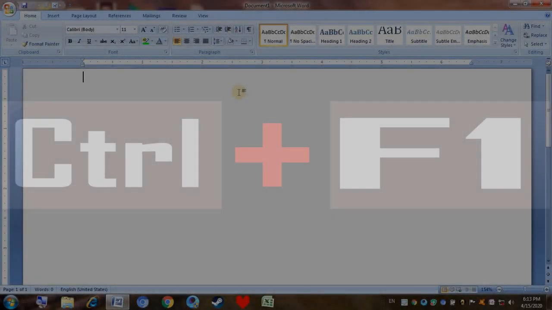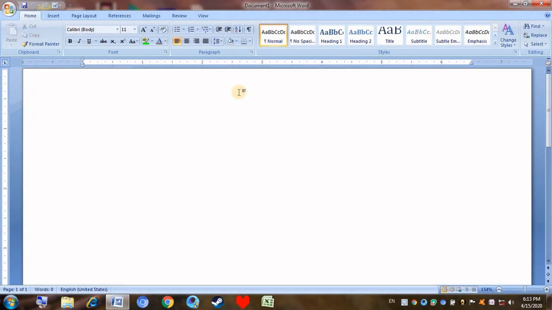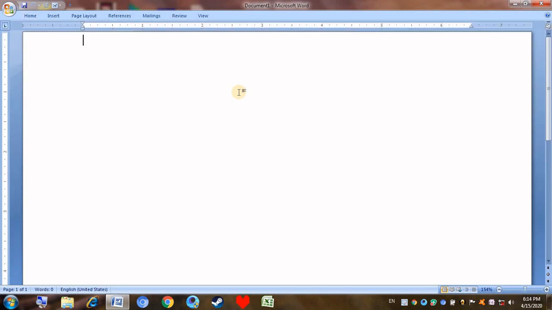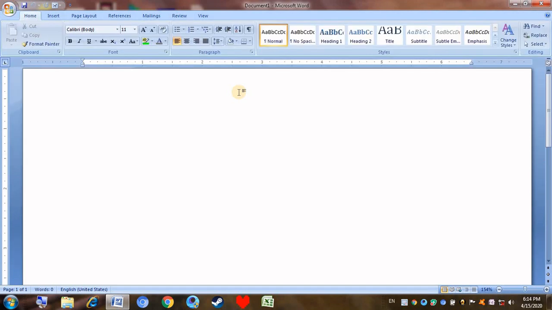Third shortcut, Ctrl plus F1 to show or hide the ribbon. So let me press Ctrl plus F1. As you can see, the ribbon disappeared when you press Ctrl plus F1, and you can make the ribbon appear also with Ctrl plus F1. Let me press Ctrl plus F1 again. As you can see, it appeared again. So next shortcut.